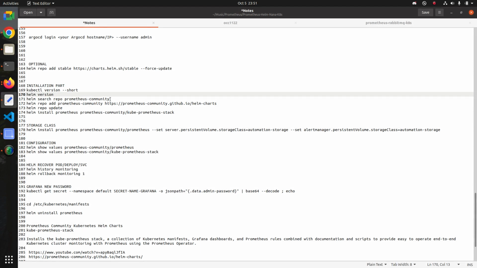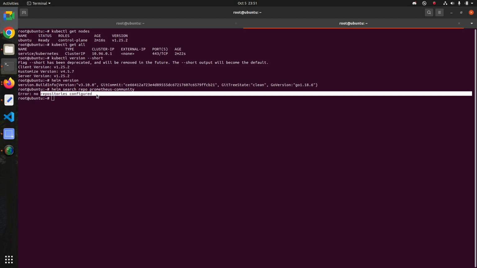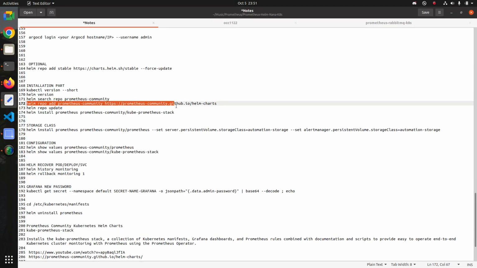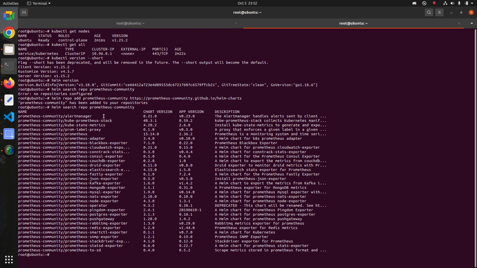Now I will check whether I have already added the repo of the Prometheus community. When I type this and press enter, I find no repository configured here. So let's add the repository, Prometheus community, and press enter. After adding, use the same command we typed previously, and you can see Prometheus has the chart version and the app version, which is the latest version. If you check the website also, you can find the same version. And here you can see alert manager is there, and the Prometheus stack is there.